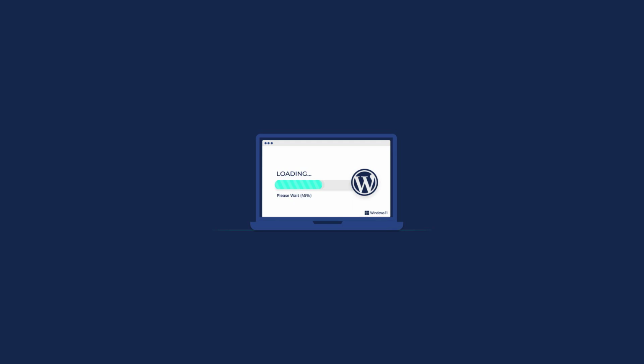Now, it's time for you to add WordPress to the localhost site we just created. To do so, you must first download the latest version of WordPress from the official website. Once you finish the download, navigate to the folder where you installed XAMPP. In our case, that was the default installation path, XAMPP.